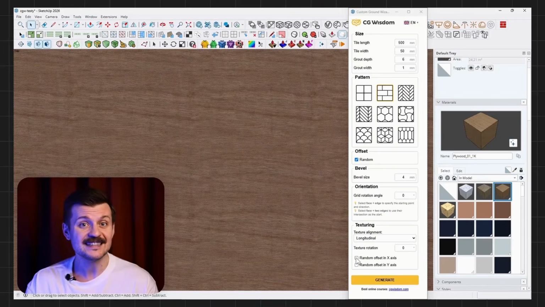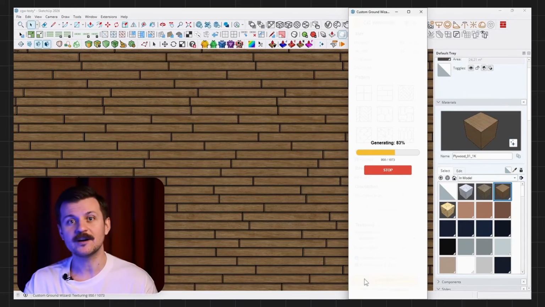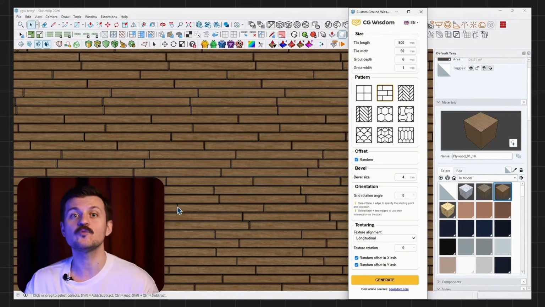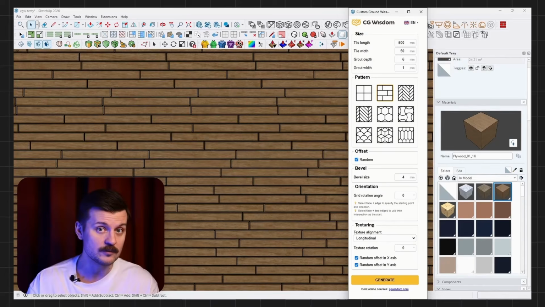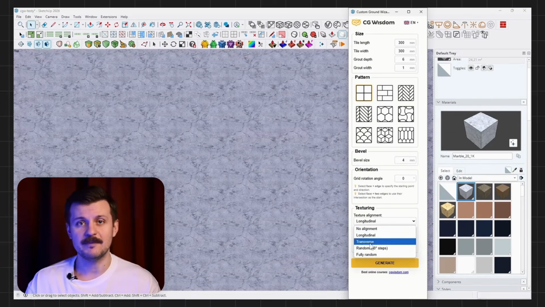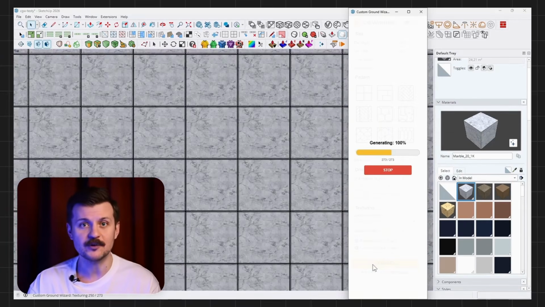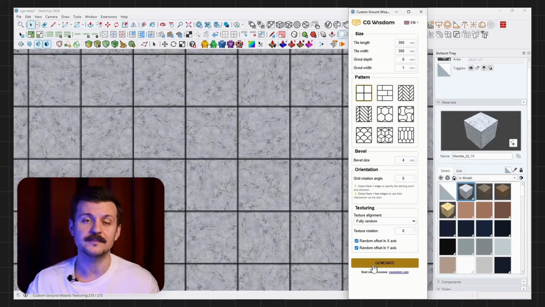If you select random offset in the X and Y axes, each board will take a different part of the texture. The wood grain won't transition unnaturally from one board to another. The plugin automatically maps each tile separately, giving it a unique look. You save a lot of time and can get a completely natural effect using literally just one texture.